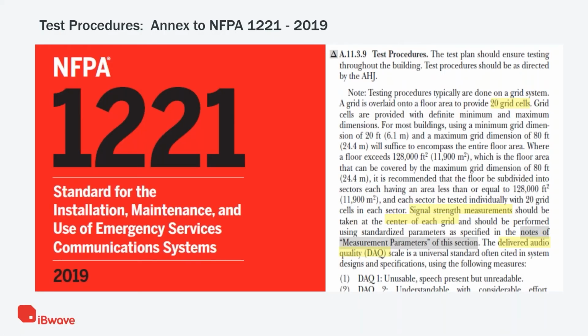We talked about doing DAQ measurements, but this is actually text from the code, and things that you do post installation, right? So we talk about doing a grid test. This is how a grid test is done.